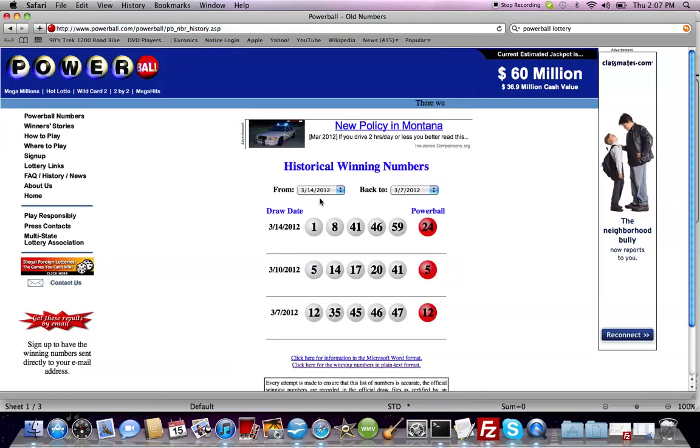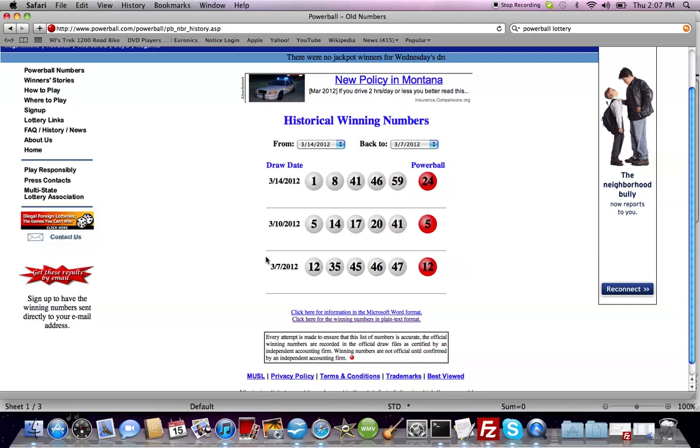And here are the historical winning numbers, and you can do a date range here. Actually, I'm not even going to bother with that. I'm going to go down here, and it says click here for information in the Microsoft Word format or winning numbers in plain text format. I'm actually going to do plain text.